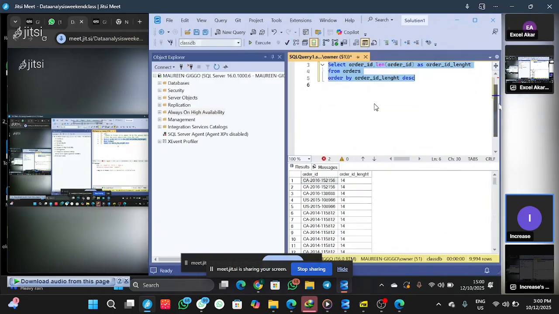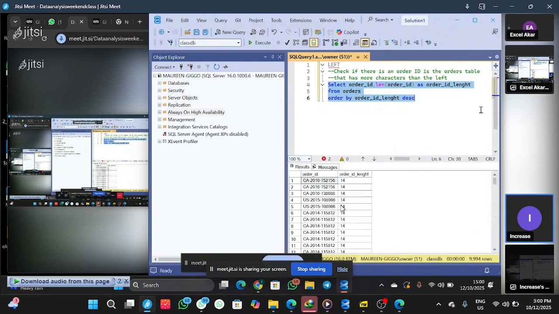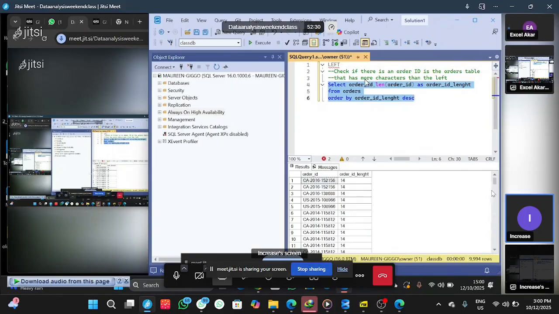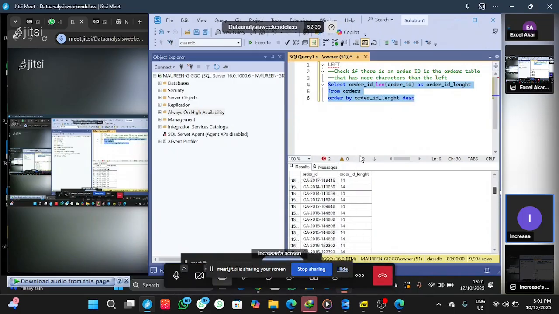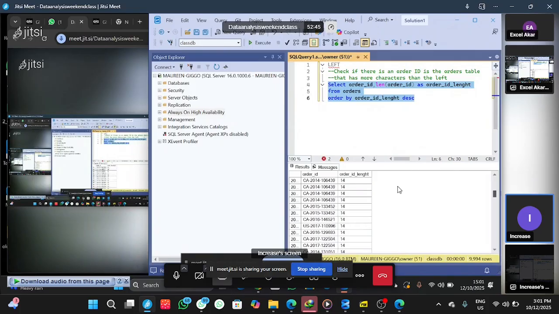So I think from this, every order ID is 14. If you scroll down, you can see it. I've already done that, so we are good to go here. There is no order ID that is either greater than 14 or less than 14. All of them are 14, 14, 14, which is good. So there's no issue with our order ID.